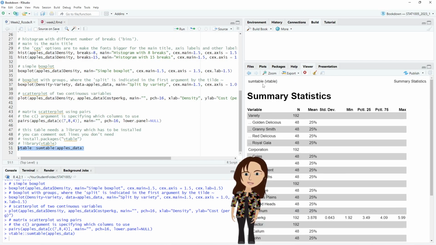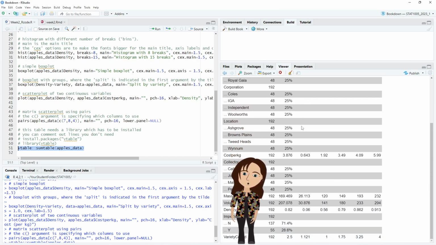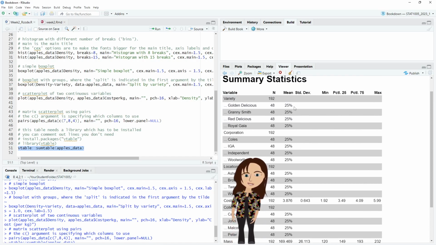And this shows up in the viewer. Now this is actually on the nicer side. It's not perfect. I don't think you could put this into a report without further editing. However, it does show us the counts and the percentages. It gives us the mean and the standard deviation for the cost. And you could look up some options to split it by different varieties if you wanted to, but just for this week, just being able to get some summary statistics out for one variable at a time is fine.